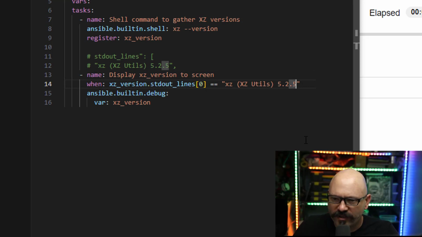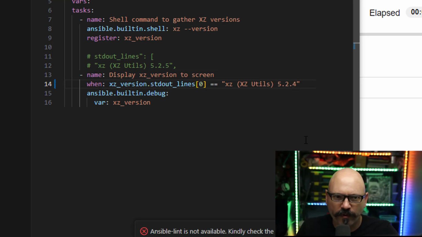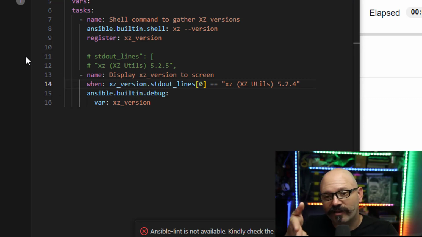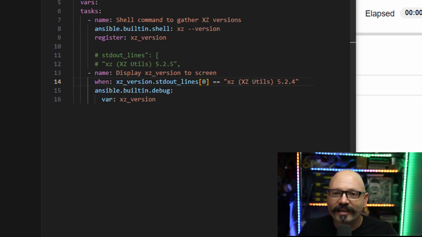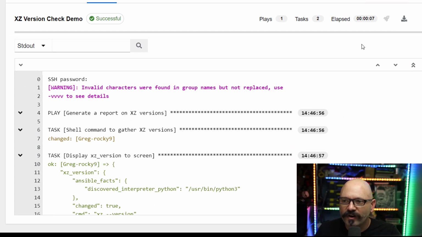Come in here. I'll change it to a 4. I'll save that, and then I'll go ahead and commit that to my repository as well. So technically, it should show skipping on this now because it didn't meet the requirements here. Didn't meet my conditional criteria. Let me fire that job off again.